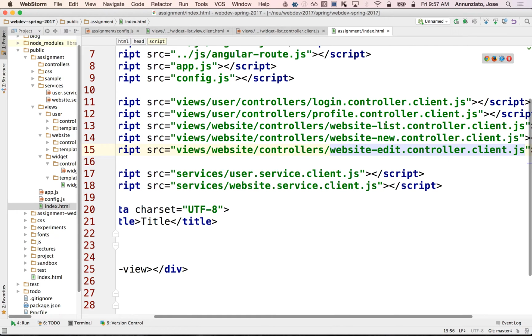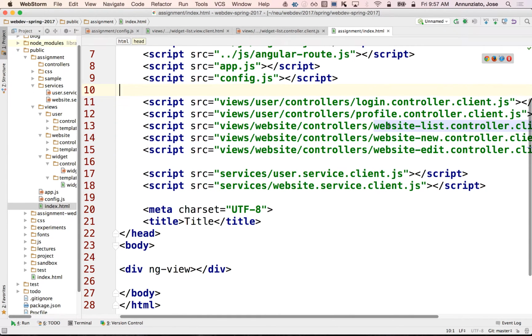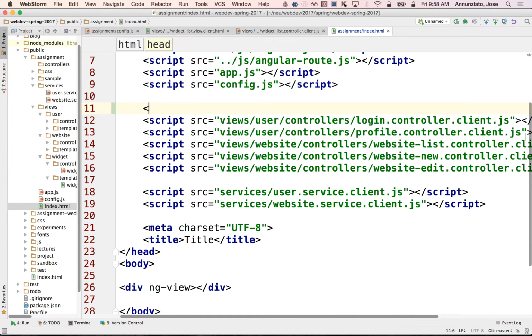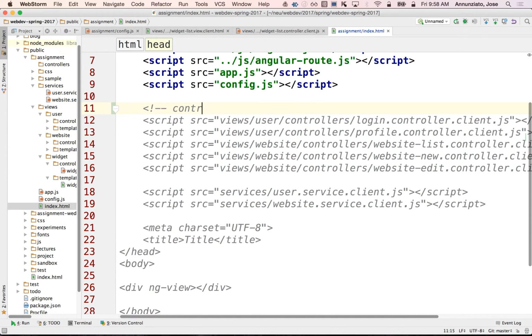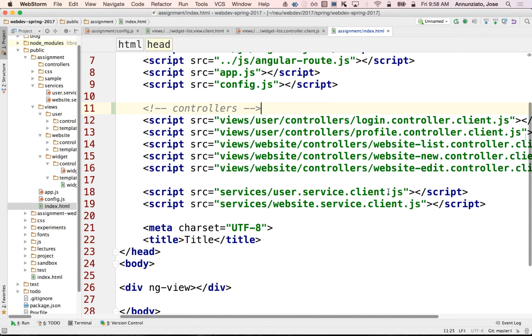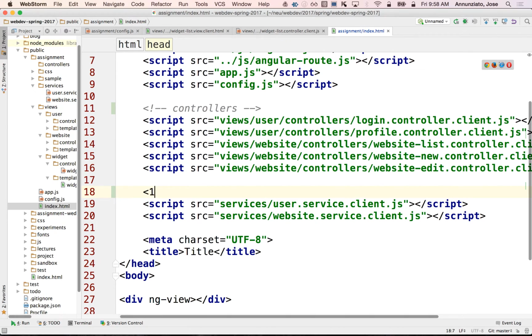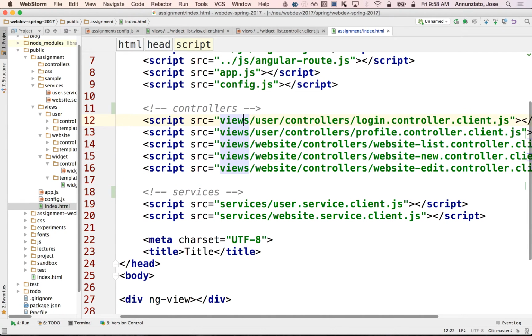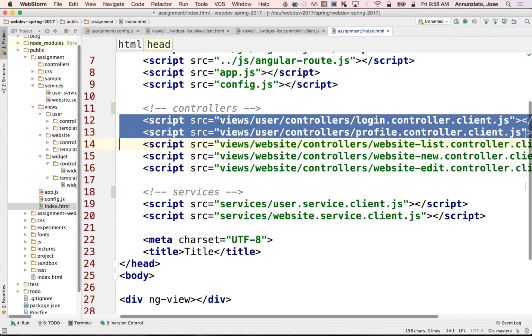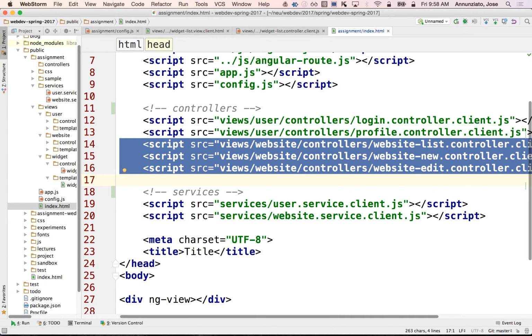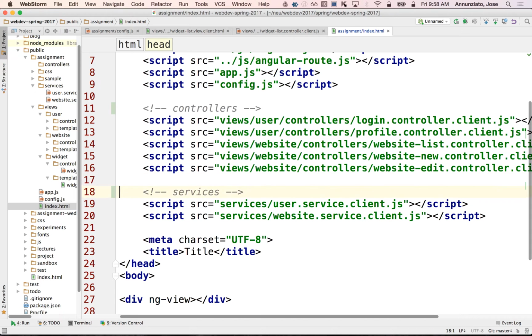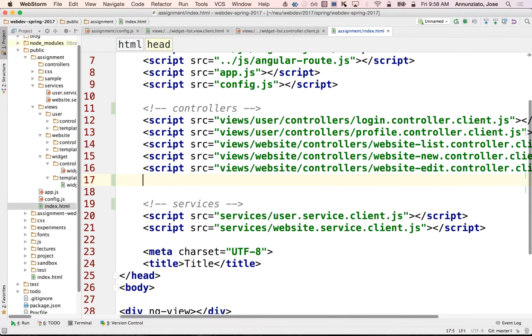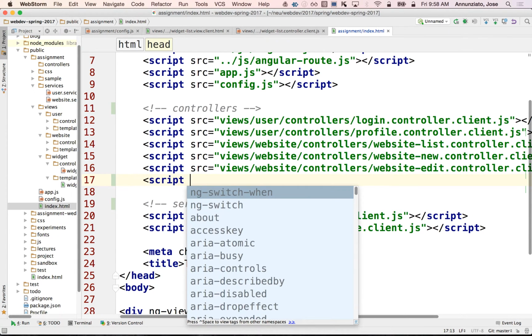We have here all the controllers. So let's actually put a comment here that these are all the controllers. And down below, these are all the services. Okay. So yes, we have some controllers for the user. We've got a couple for the website. We don't have any for the pages because we skipped over that. You're going to be working on that. And we skipped over to the widget controller.